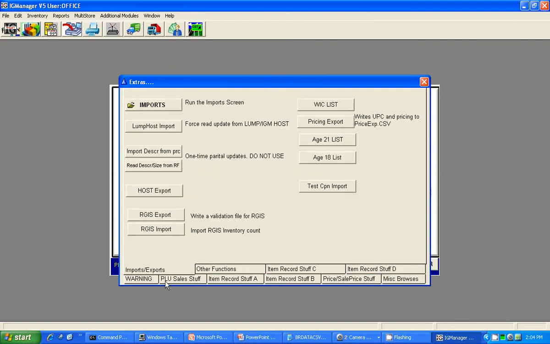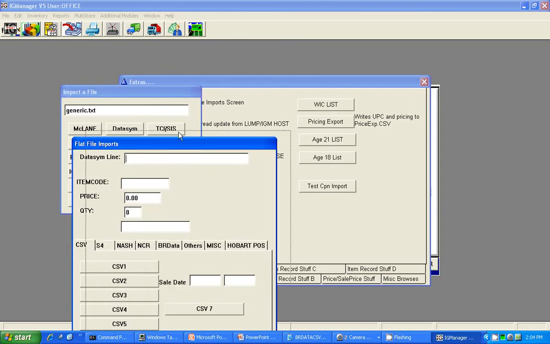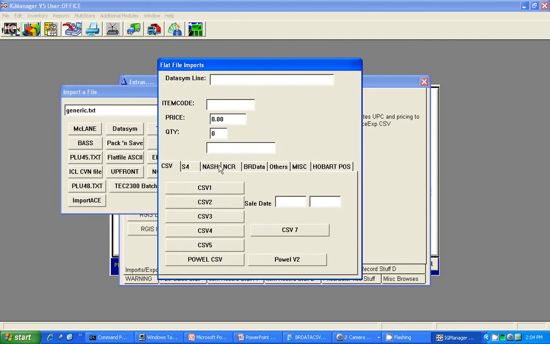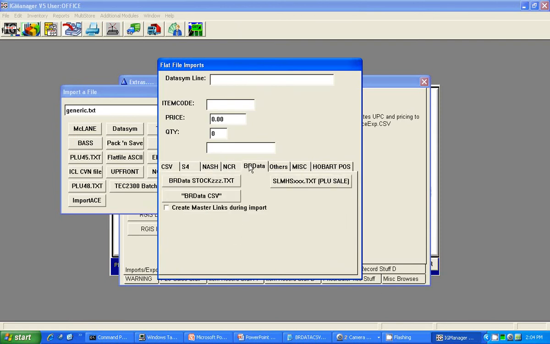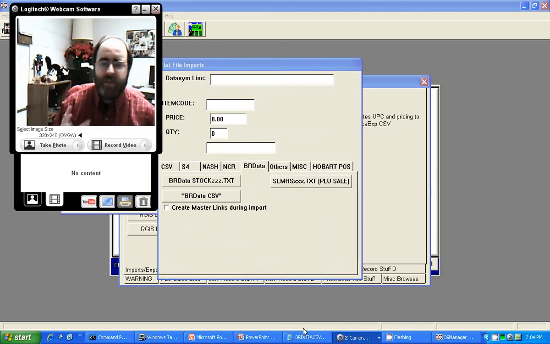Then we have another import button and even more buttons. Flat file ASCII, which is where all of the CSVs are hiding. Bring it up here. We got all these wonderful tabs here. We're going to go to the BRdata tab, and then BRdata CSV. Now remember, this is that Uber CSV format that BRdata has. I think the option's kind of in the middle of all the options you get for BRdata export.